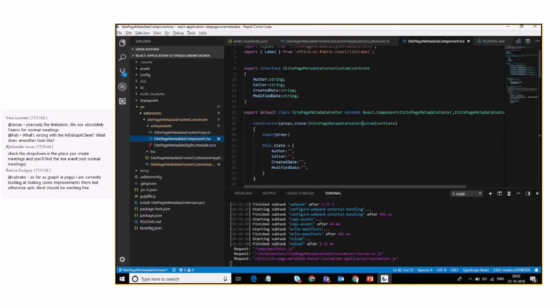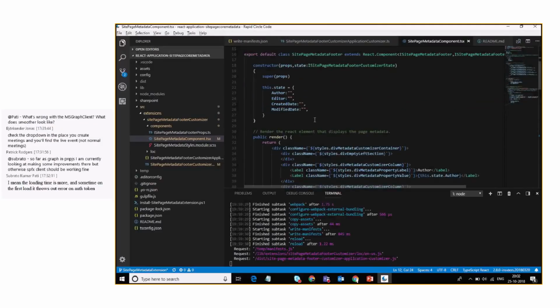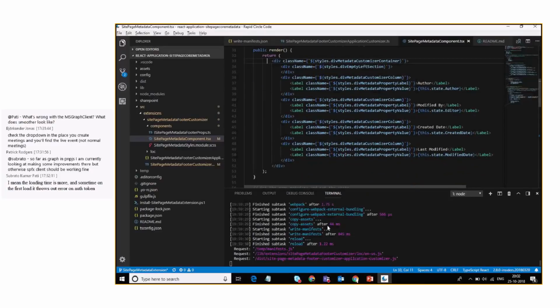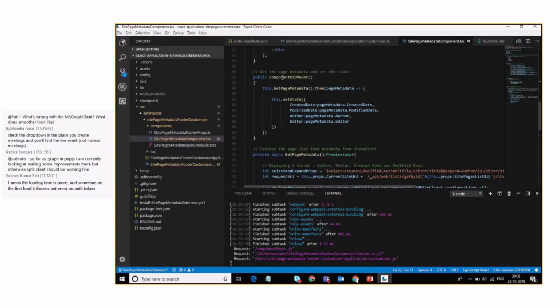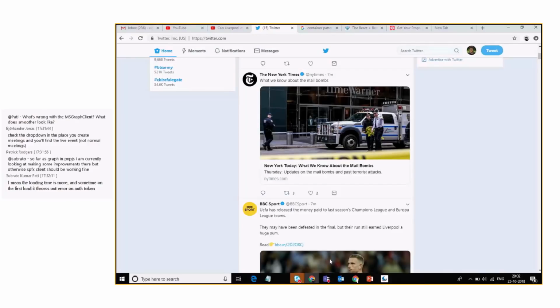And this calls the ReactDOM render method to render our application customizer. In the React component itself, we have created a state for the 4 fields that we want to display, and we've initialized the state. In the render method, we've got the HTML to display what we want to show on the application customizer. In the componentDidMount method, we are calling a custom method to fetch the metadata that we want to display on the page.